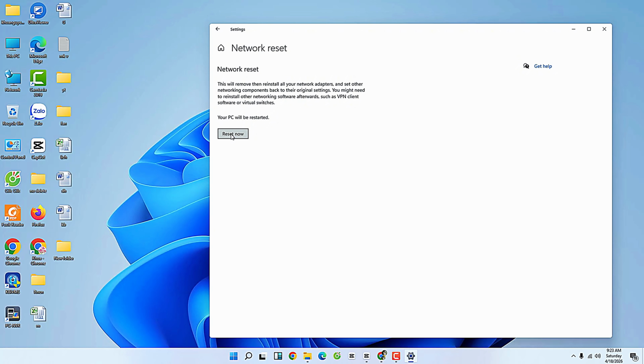No need to press anything. After the reset, wait about 5 minutes. Don't use the computer or press anything else.